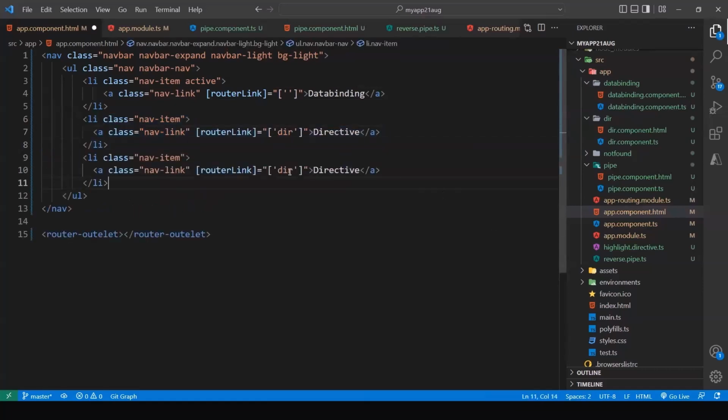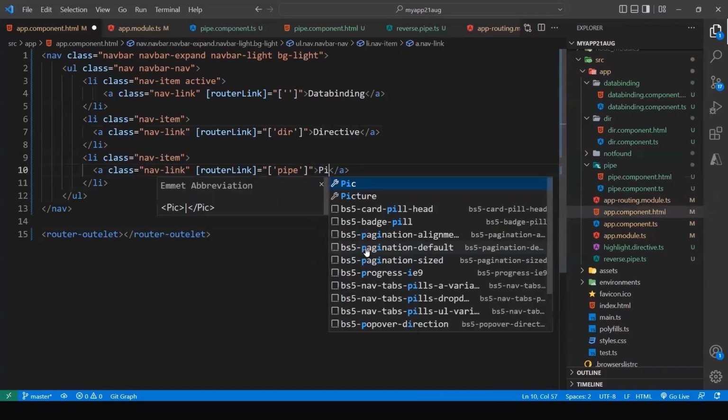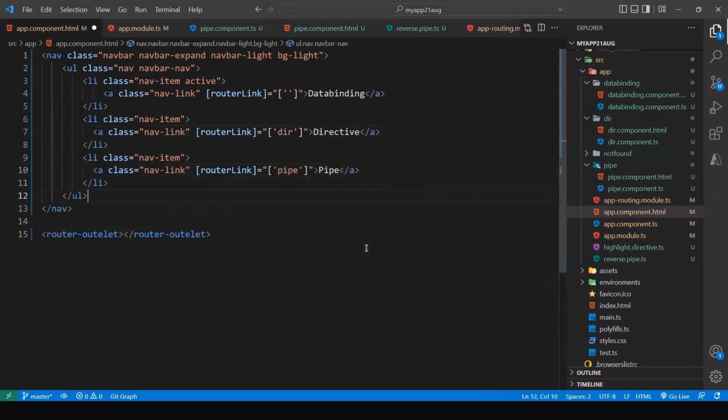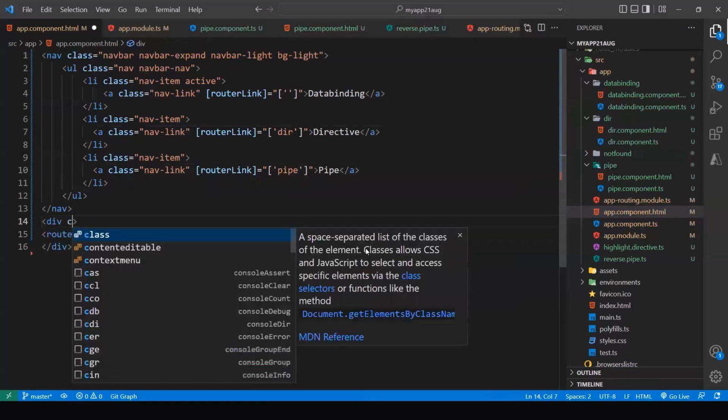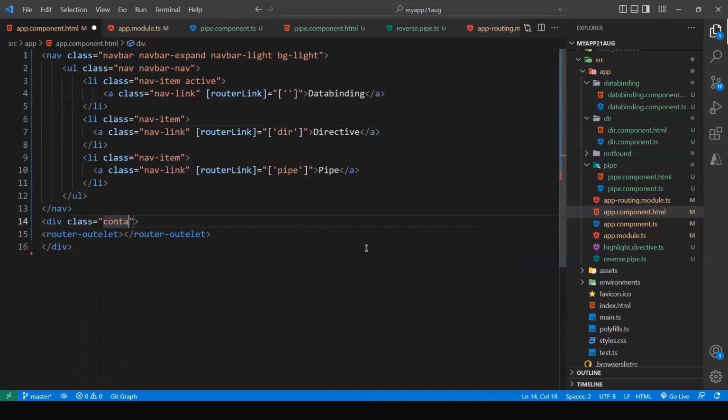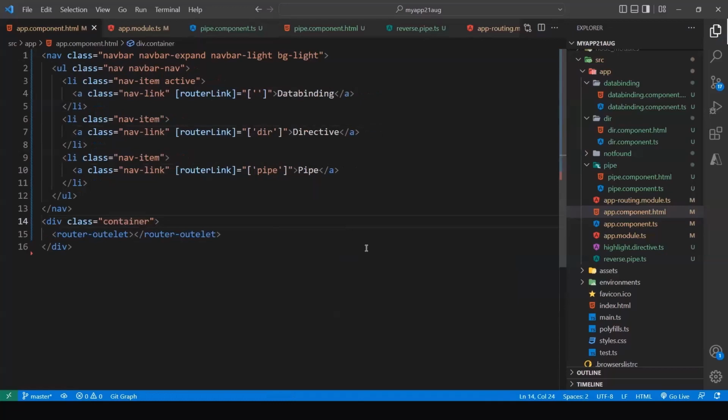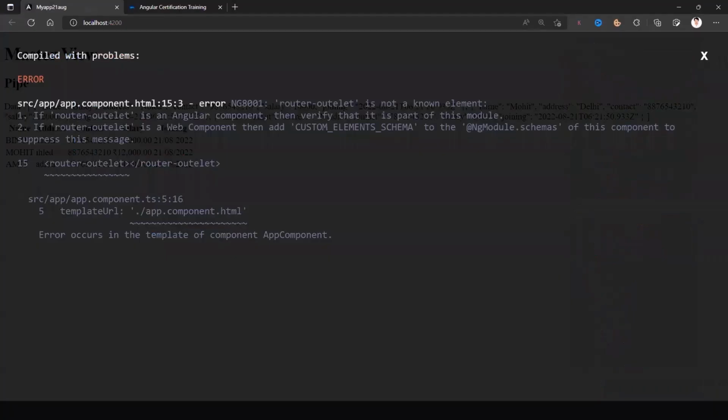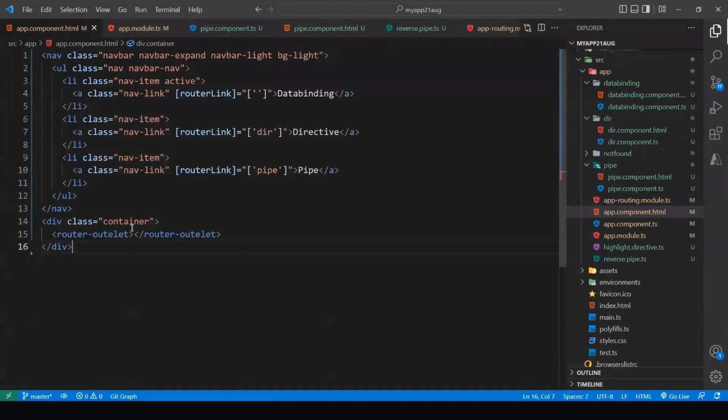Then we have the pipe this way. And everything should be aligned to the center of the screen. So in Bootstrap we have a class container to put everything into the center. And Bootstrap we have not added so far, so we will not get the things over there. Oh, there is a spelling mistake for outlet.